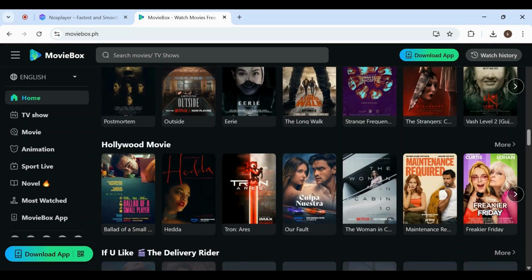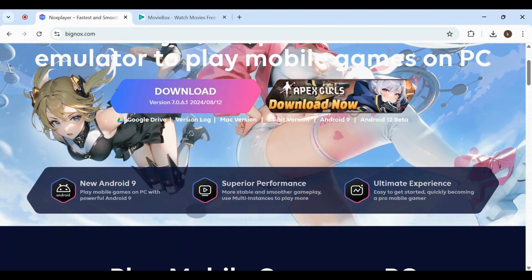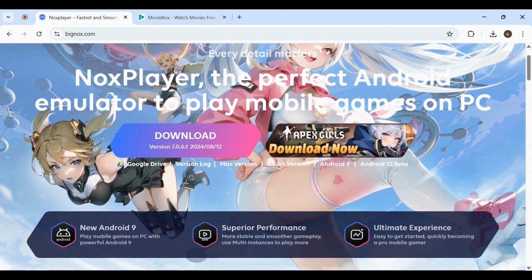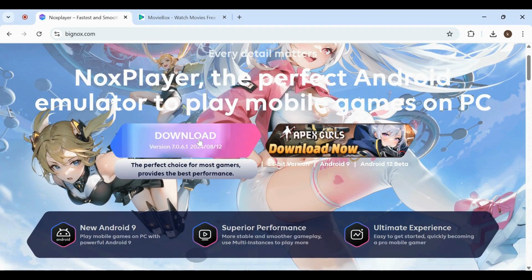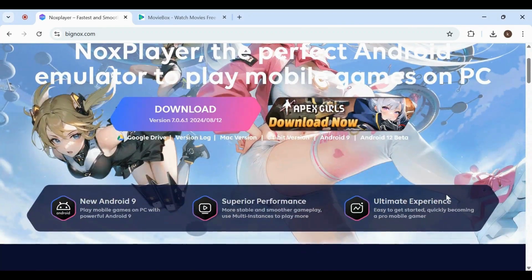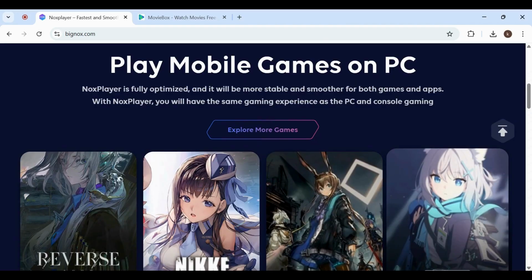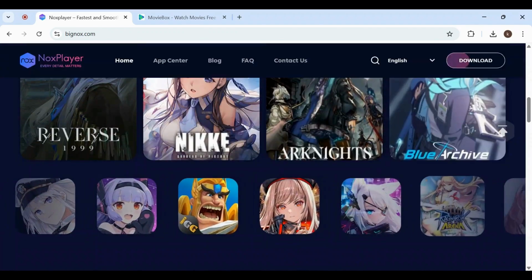The solution is to use an Android emulator, which allows you to run Android apps right on your laptop. The process is simple and doesn't require any advanced setup. Start by downloading a trusted Android emulator like BlueStacks or Nox Player. These programs create a virtual Android environment on your computer, letting you install and use mobile apps easily. Go to the official website of your chosen emulator, download the installer, and follow the on-screen setup steps.